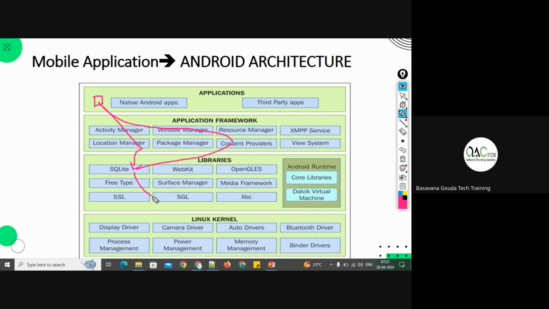There will be a memory management driver from the backend. Through that, you will be able to access. When you open any of your mobile apps, it will connect to the activity manager. From there, it will come back to, say, WebKit or OpenGL ES and then the camera driver. Then you'll be able to open the camera. So this is how in the backend it works.